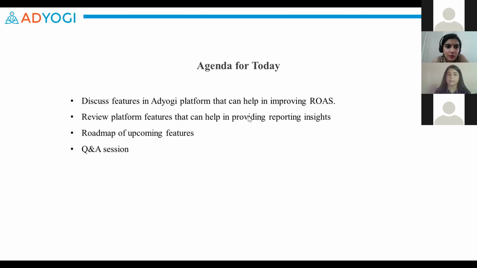As mentioned by Jyoti, I'm going to walk you through some of the features on the AdYogi platform. These can help you in improving the efficiency of your campaigns. These will include some metrics that directly impact the ROAS and the features we can use to improve these metrics like the CTR, AOV, etc. And then I'll talk about features that provide useful reporting insights and can help us in deep diving into the performance. Next, I'll talk about the upcoming features on the platform.